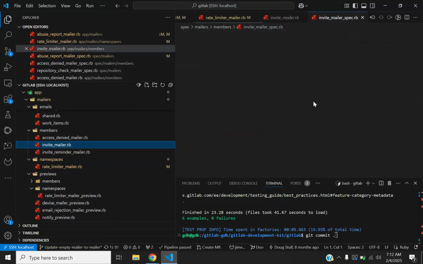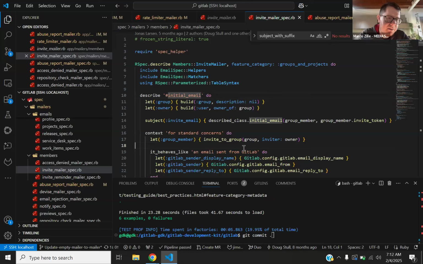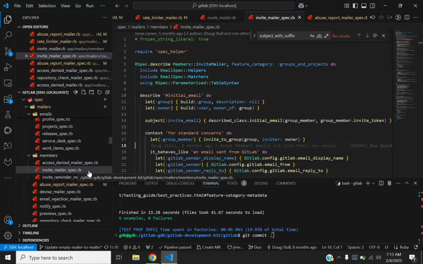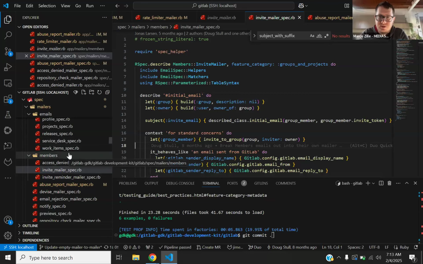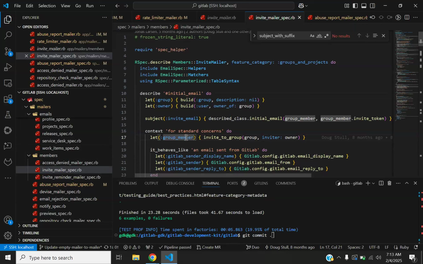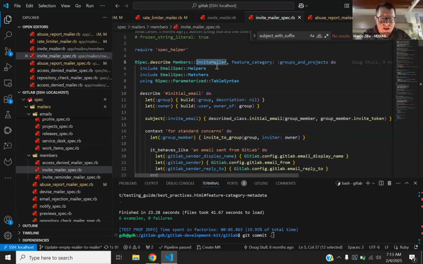Okay. You see on the browser on the left, there's the members folder, like you had the members folder for the actual invite mailer. Okay, so the rate limiter mailer was inside of namespaces. So just essentially match the same folder structure. And then is there anything special in here that I have to do? Obviously, change that to be whatever my notified is.